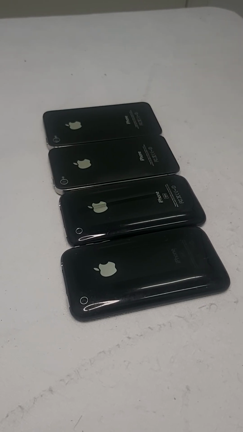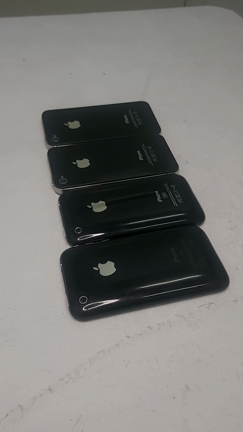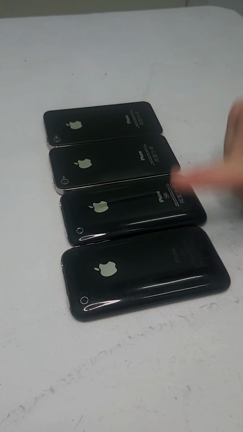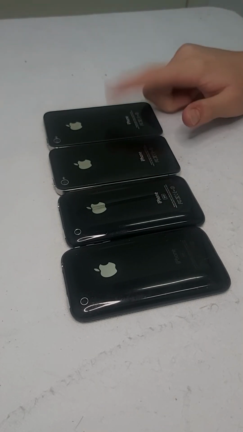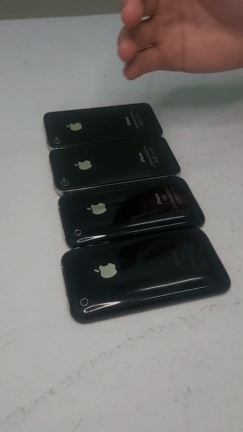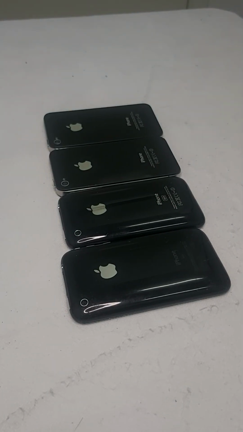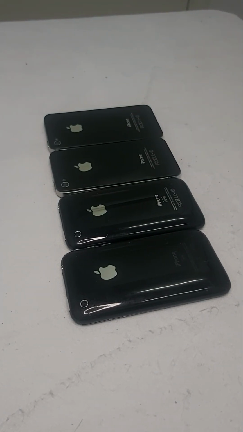And today I'm going to be reviewing the external specifications of the iPhone 3G, the iPhone 3GS, the iPhone 4, and the iPhone 4S. So I'm basically just going to be comparing how they look from the outside and how to tell the difference between each one. So, let's begin with the iPhone 3G.